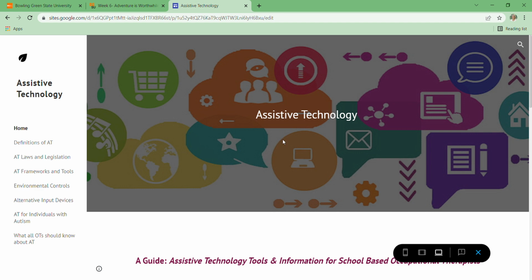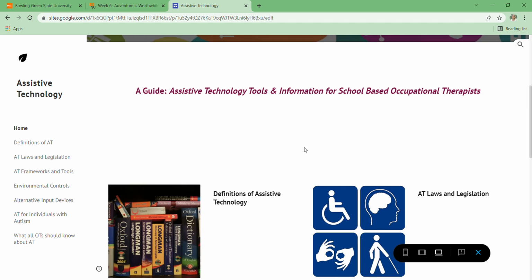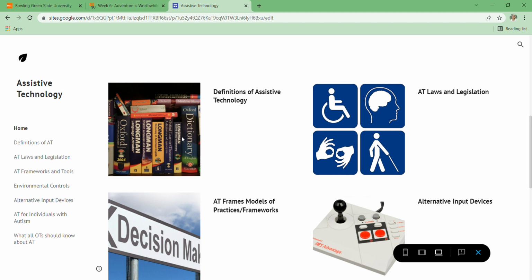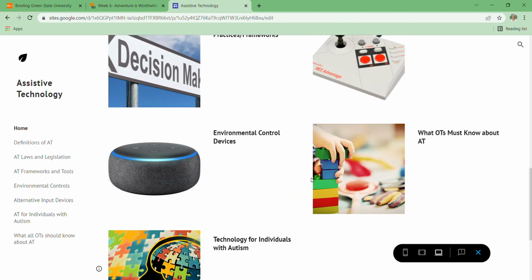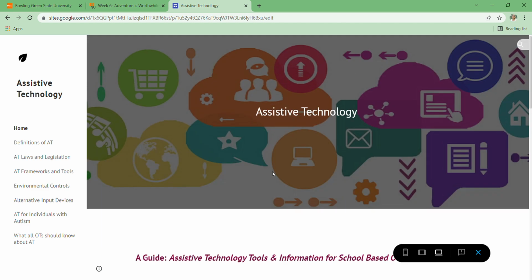All right, the purpose of this project is to provide school-based occupational therapists a guide for assistive technology, especially OTs in any district, but especially for the OTs in my district. So scrolling down, you can see the different topics that I cover. Then you can also find that on the side over here.